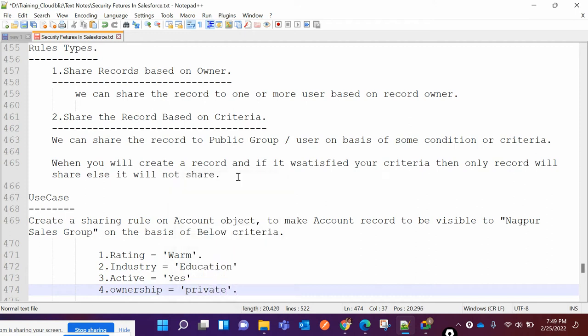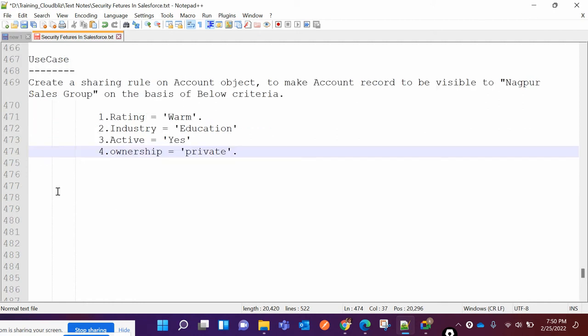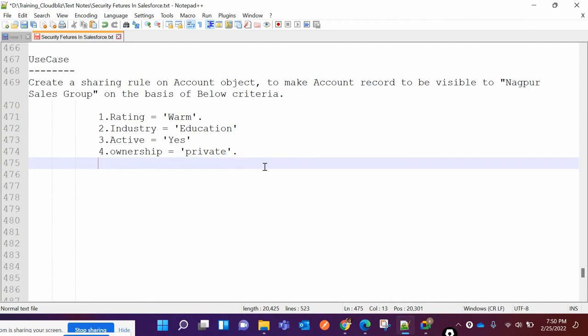Private. So if these four conditions are getting satisfied, then only your record will be shared to Nagpur sales group. To whom? To Nagpur sales group. If इसमें से अगर एक भी condition satisfied नहीं होती है, then your record will not going to be shared. Okay, समझ में आया? Now we'll implement this sharing rule. Okay, we'll implement this what? Sharing rule. Let's implement.